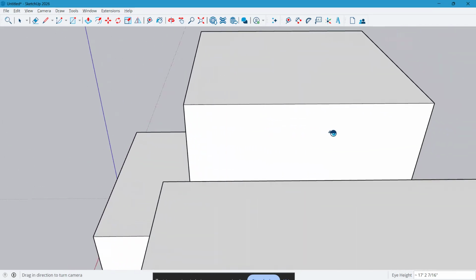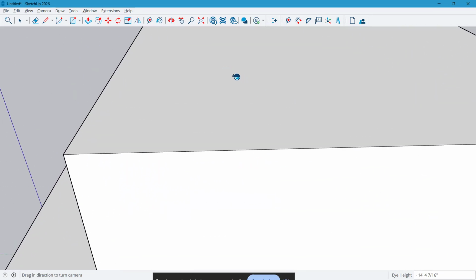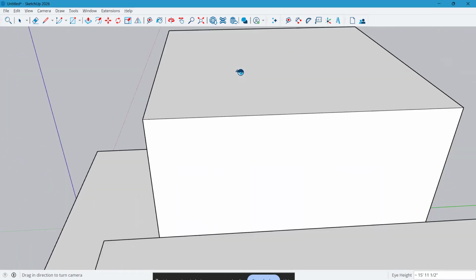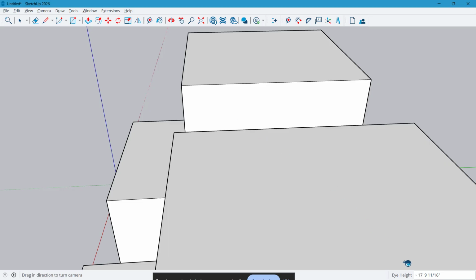One of the most useful features of Look Around is setting your eye height. While the tool is active, look down at the measurements box in the bottom right corner. It will show your current eye height, and you can change it at any time by typing in a new value. For example, you can type 170 for 170 centimeters or 5 feet 6 inches if you want 5 feet 6 inches, then press enter.